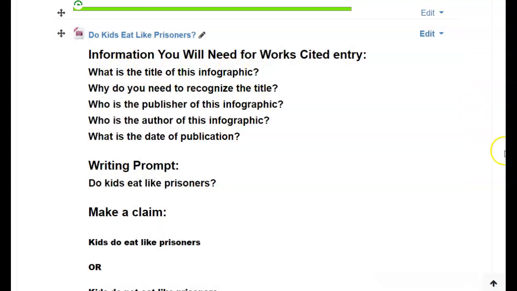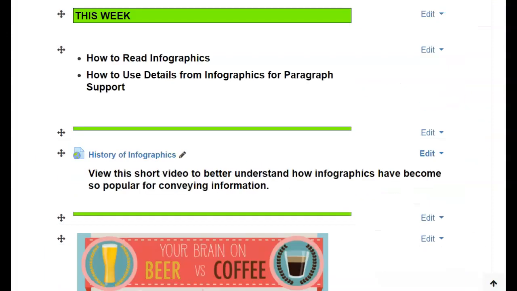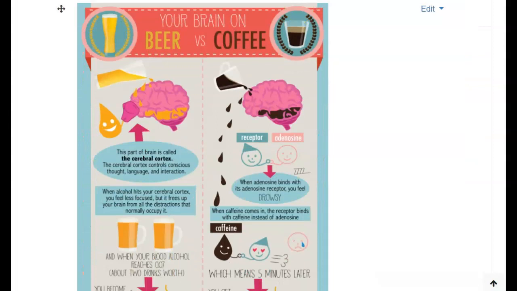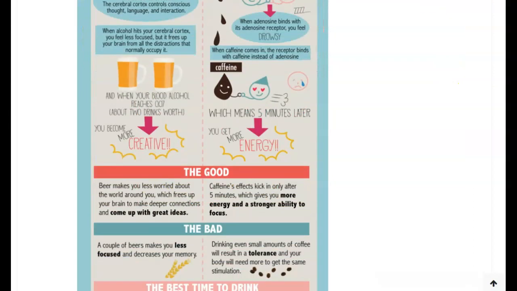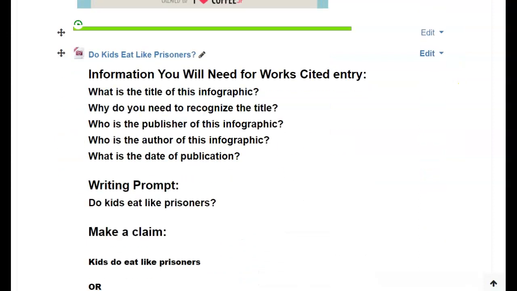But you've got to know what the title is. How do we know what the title is? It's going to be big and bold and up near the top. And so there it is, right there. We'll look at it on the next one too.